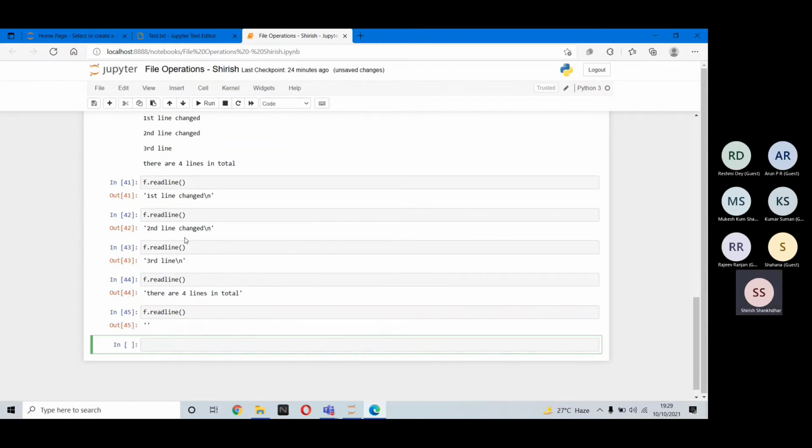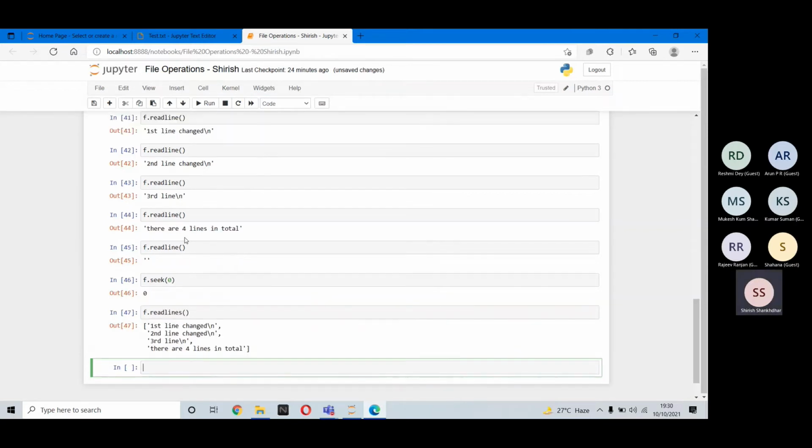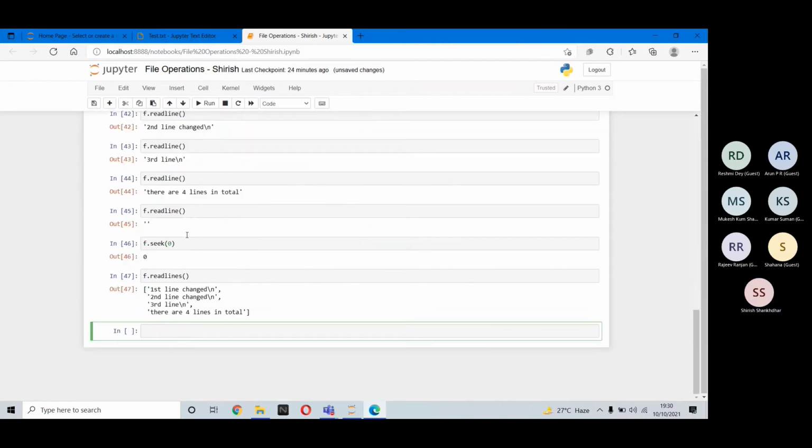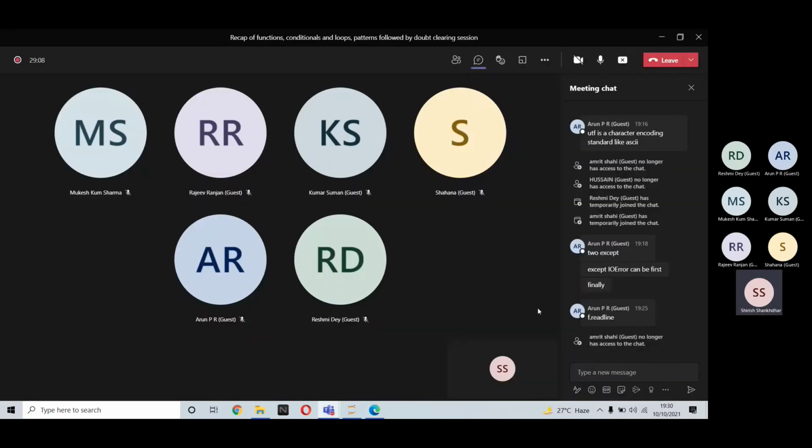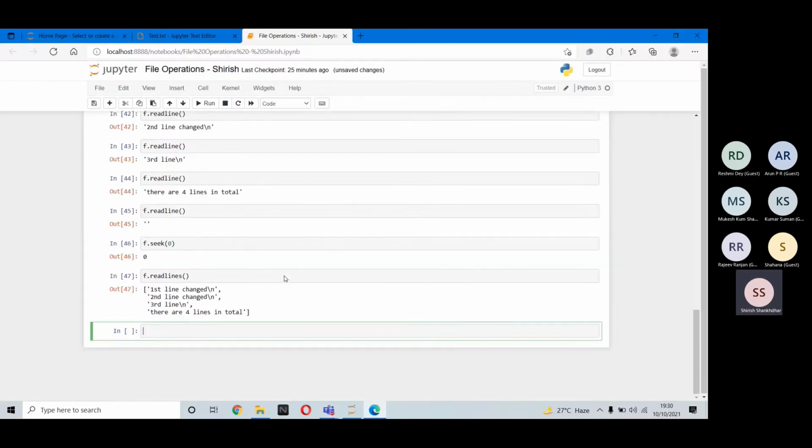There is one more specific function which is available. Now if I seek 0, and then f.readlines, readlines gives you a list of all lines. You can iterate over them, you can check the length, whatever you want to do. So f.readlines is a specific function available to read all lines and make them a list. Anything in the file operations which we discussed?